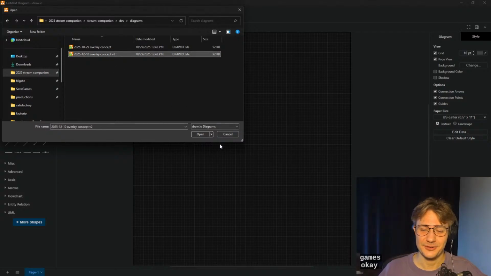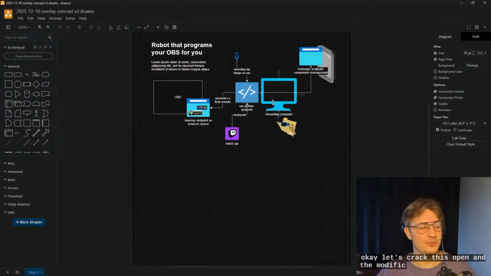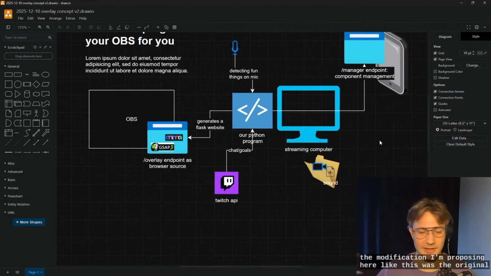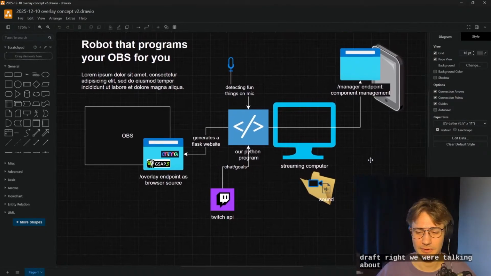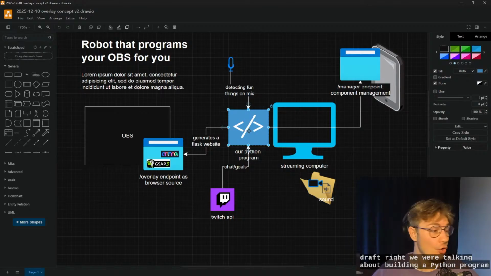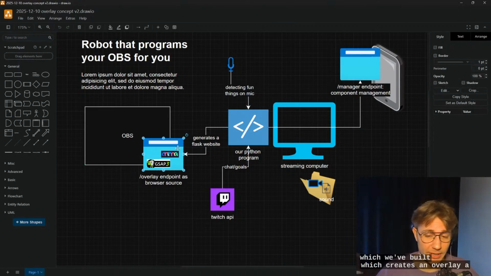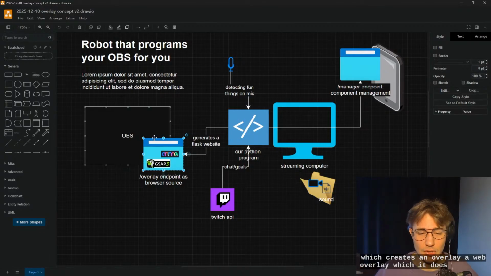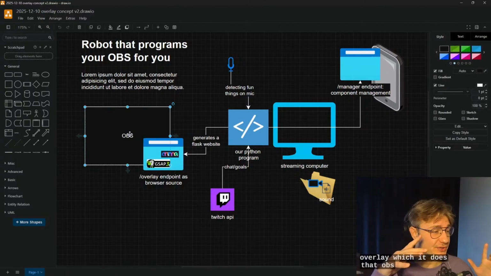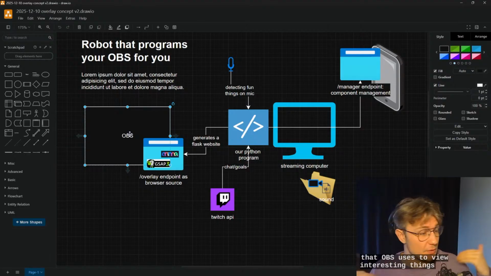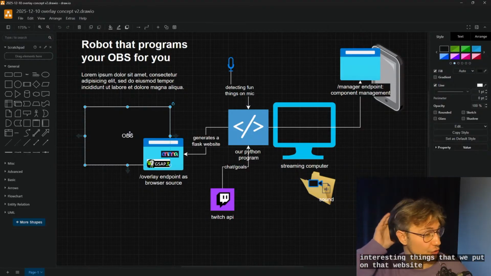Nice. Okay, let's crack this open. And the modification I'm proposing here, this was the original draft, right? We were talking about building a Python program, which we've built, which creates a web overlay that OBS uses to view interesting things that we put on that website. We haven't tried that out, but obviously it works. It's just a website hosted locally.